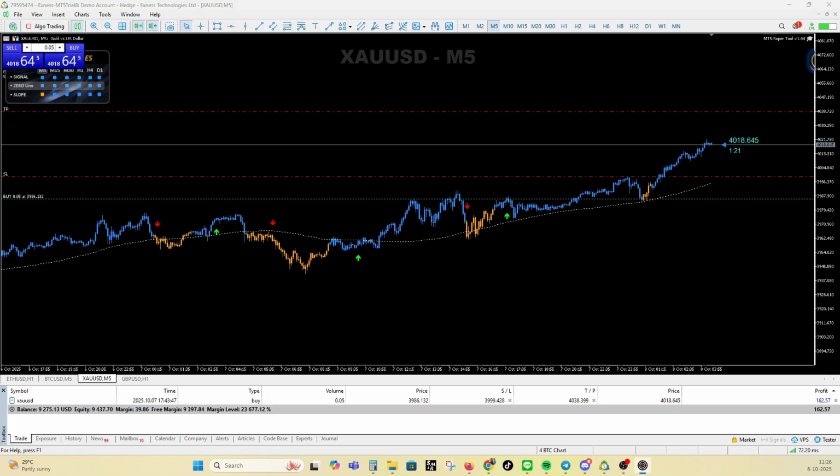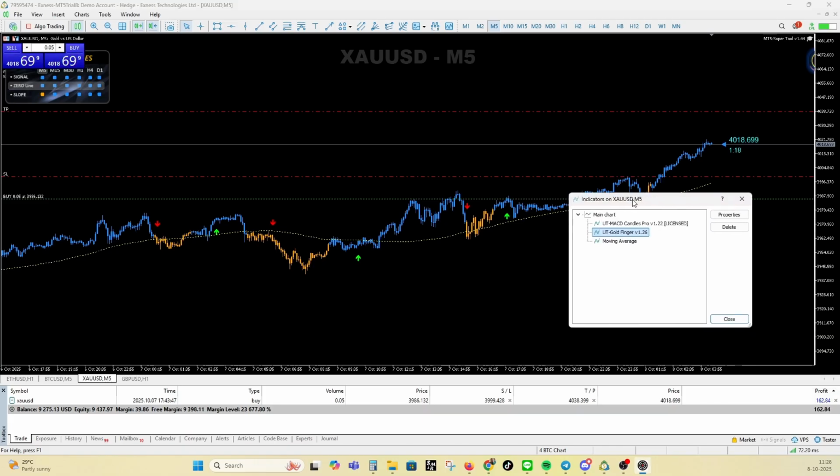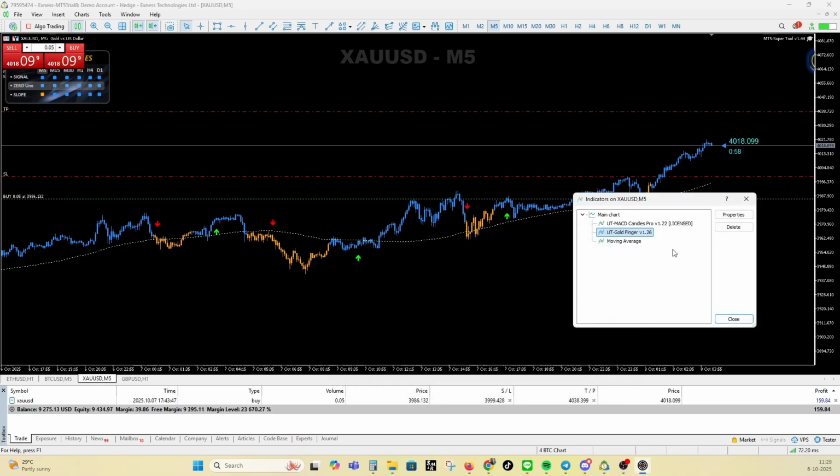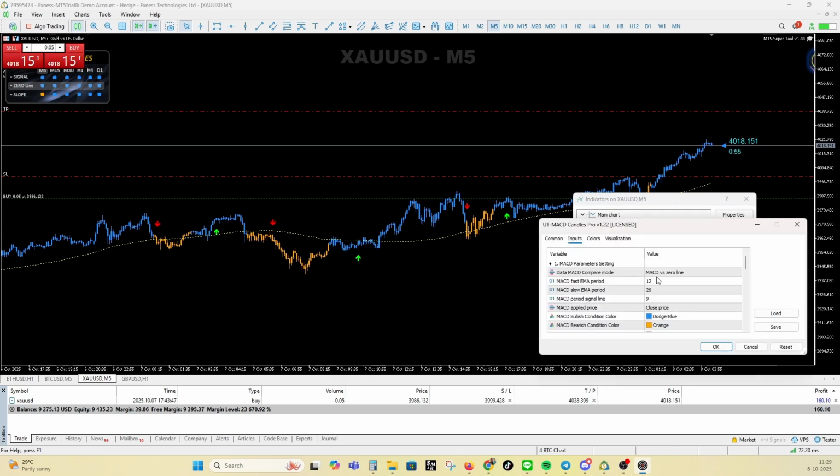So just as a recap, these are the settings that I set for the Goldfinger indicator. Sensitivity at low, filter on, and period is 9. Okay, don't worry, I'll leave that in the description. And I have the MACD candles set as MACD versus zero line. So this highlighted area here shows you the status of the MACD on the different time frames. What you want to do is match the colors with the arrows.